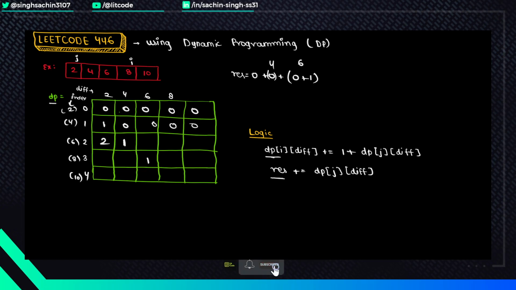dp of 0 def was 0, so 1 plus 0 is 1. Next we update our j, it's pointing to 4 now. Okay, 8 minus 4, 4. We are at here. Again we'll see the index is 1 and the difference is 4. There was nothing, then again we'll put 1 in it because 1 plus 0 will be 1.